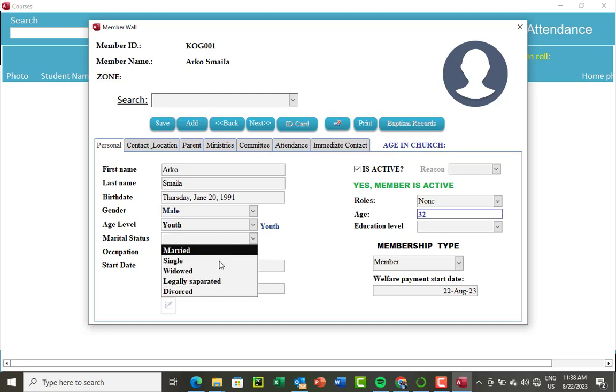The marital status, let's say single. Okay, so here it tells me that I'm 32 years old. Guys, I'm a bit older. Let's say occupation is teacher. So when did I start this church? Let's say 00. So I'm 23 years in the church. Wow, that is very old.